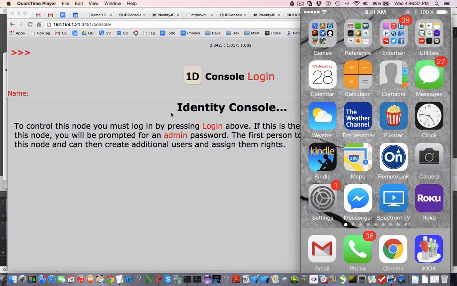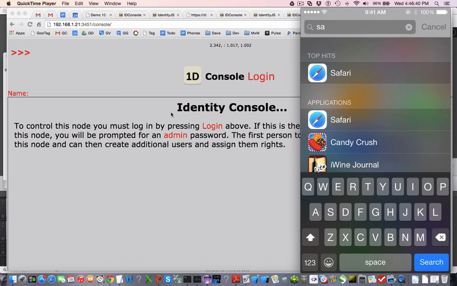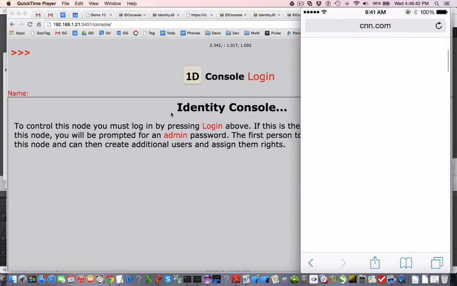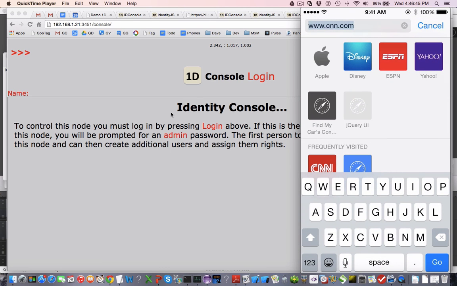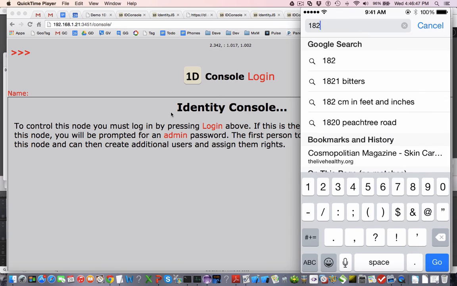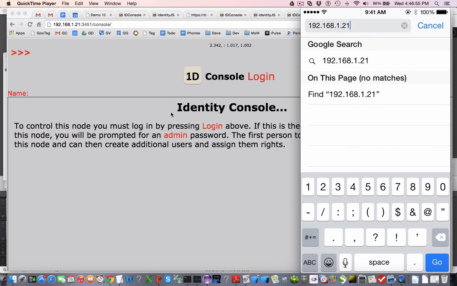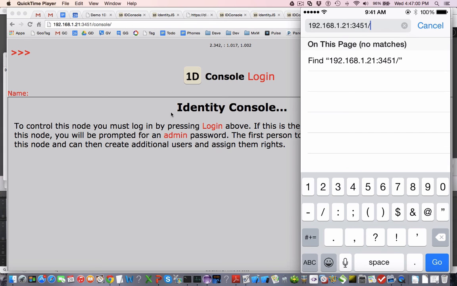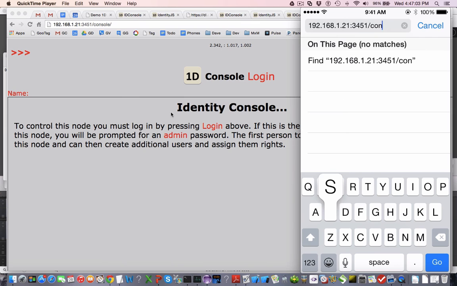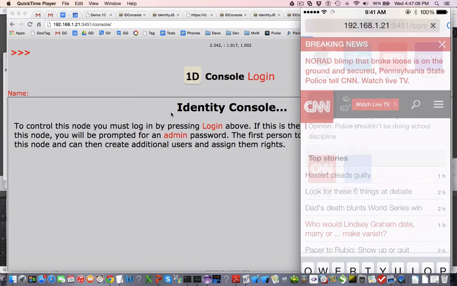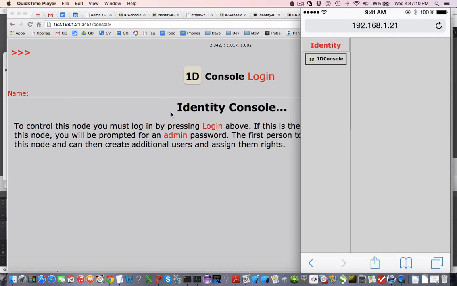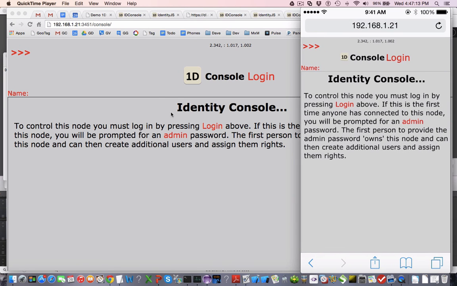If I go to Safari, and we'll go to the same IP address, 192.168. Go to the console. There you have it. So you can see we're running the exact same software on my phone now.